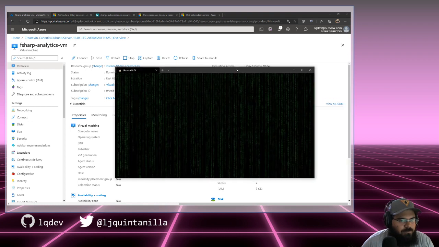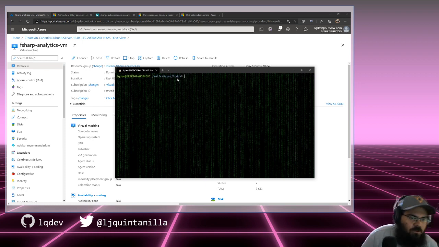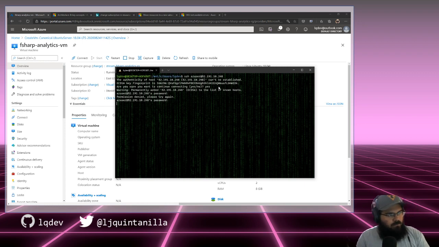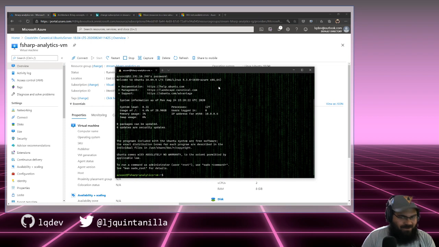All right, so we're going to need a few things. I'm running Ubuntu 18.04 here, so using the Windows Subsystem for Linux in the Windows Terminal. And what I want to do is Azure user at this thing. Yes. And then I'm going to tell it... I hope that works. Yes, awesome.